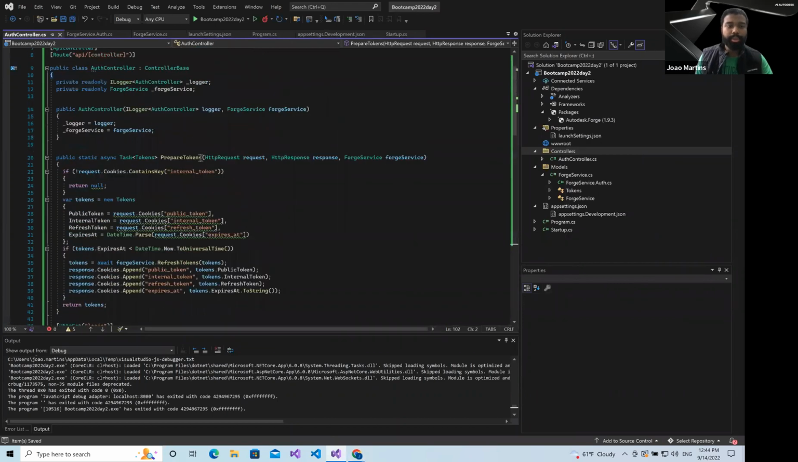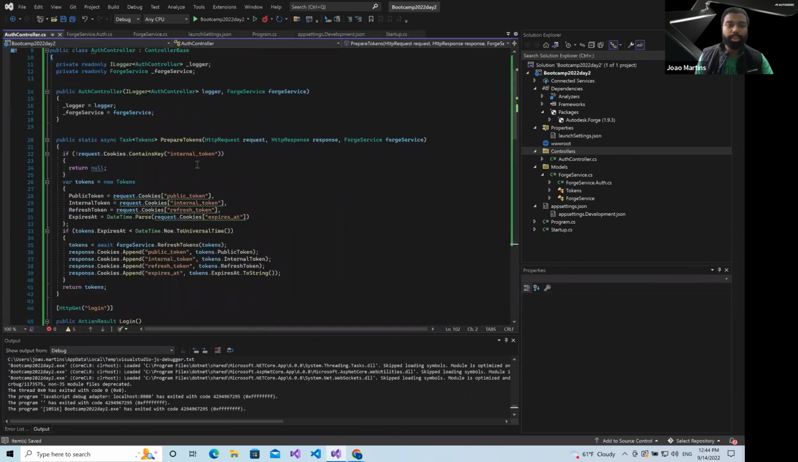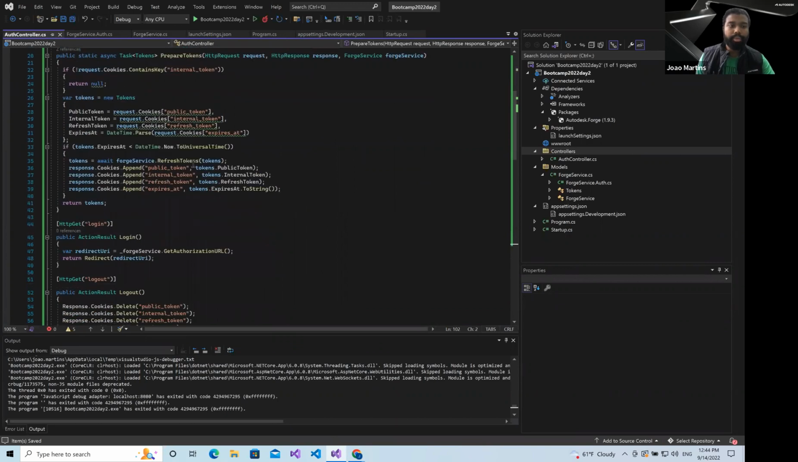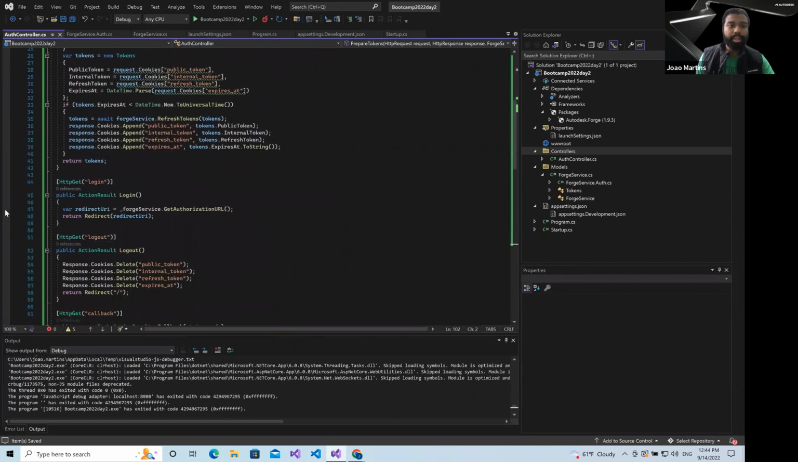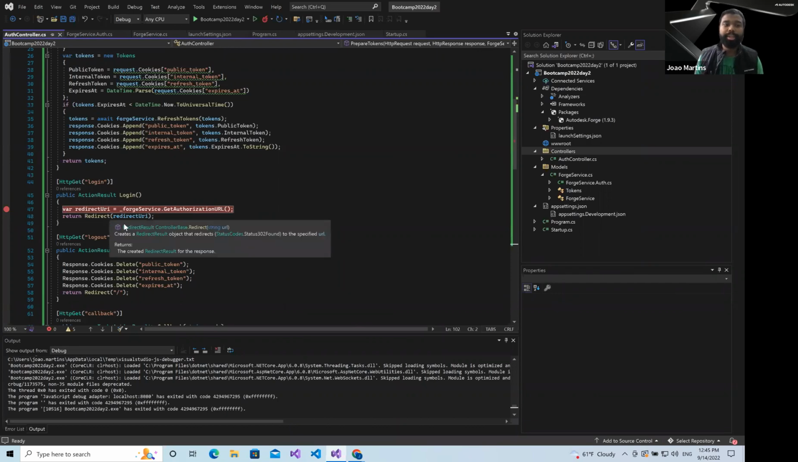This is a better way to explain how it works to retrieve the token. First of all, we have the login. We are going to call this endpoint login, and this will be done on our application through the button login. And then it's going to return for us the authorization URL. And then our end user will be redirected to the authorization URL.